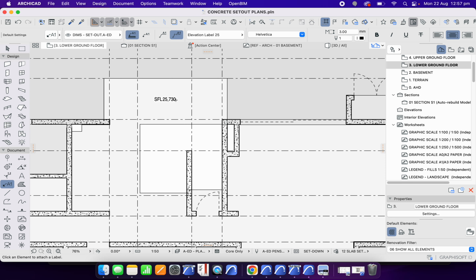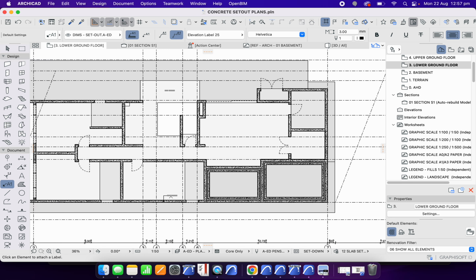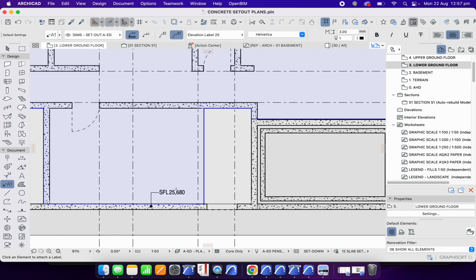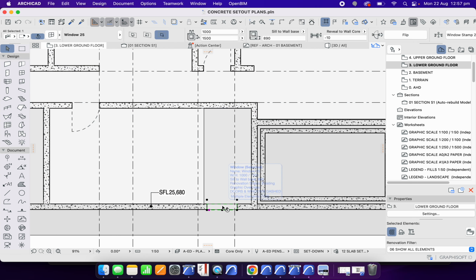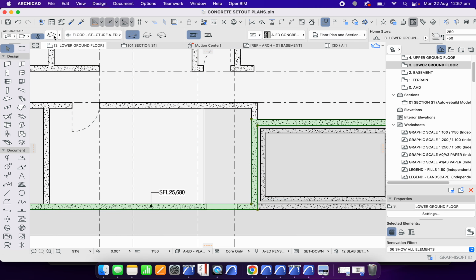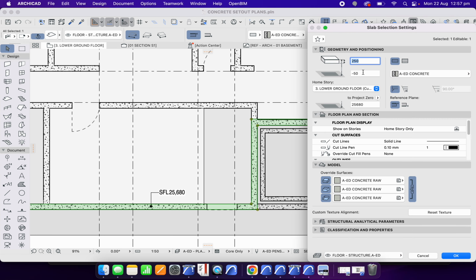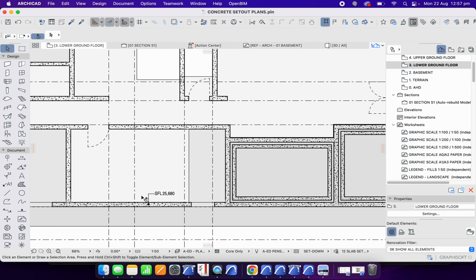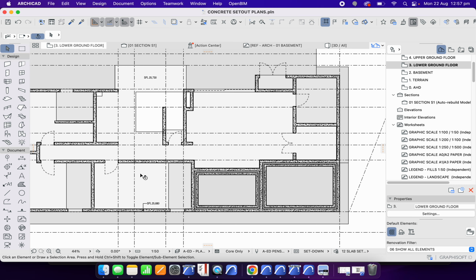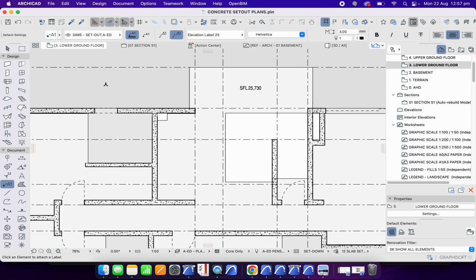So we can see that this one was 25730, 25680. So that's telling me, let me just do that again, tab, go into the settings, we can see that that's minus 50 millimeters. Now, of course, I could say minus 50 millimeters, but that's not a really exacting way of working because I'm not trying to communicate what the height is to this story. I'm trying to communicate to the builder what the height is for the entire project. And so we'll do the same thing out here and the same thing here.